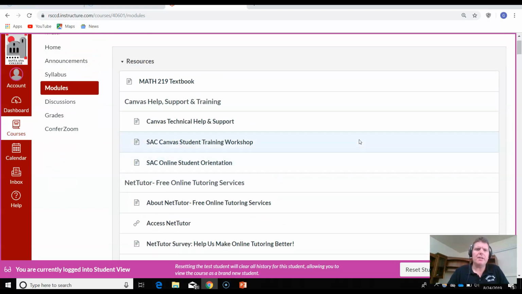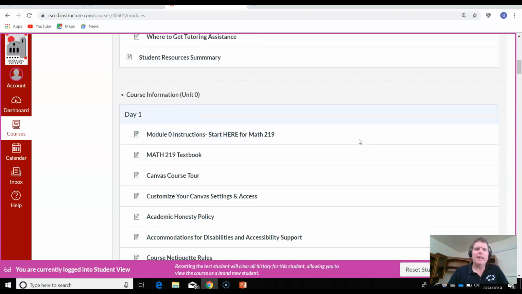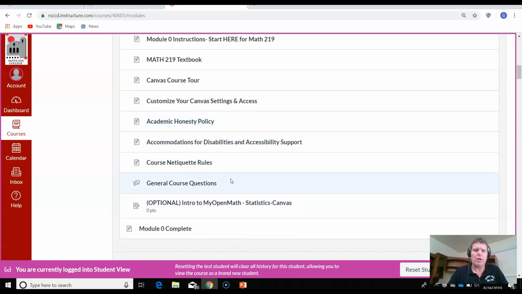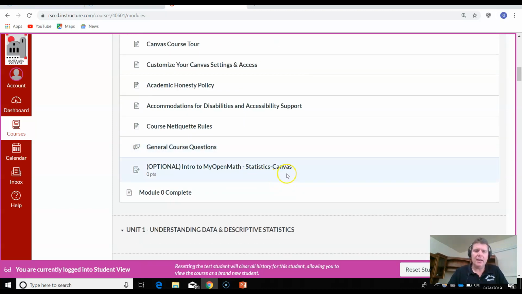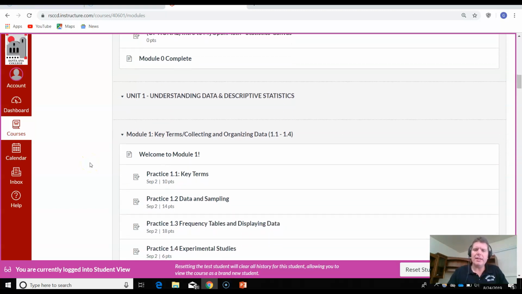What you'll notice is, first, you'll notice a set of resources, which we'll talk about in a little bit. Then you'll start to see the course information. We'll start out with our day one, which will have things like your Canvas course tour. It'll have some of your academic honesty policy, an optional assignment on Intro to My Open Lab, math. And then finally, we'll get into the units. This is where you're going to be spending most of your time. What you'll notice is that these are organized into each individual module, which goes along with a particular week of the course.